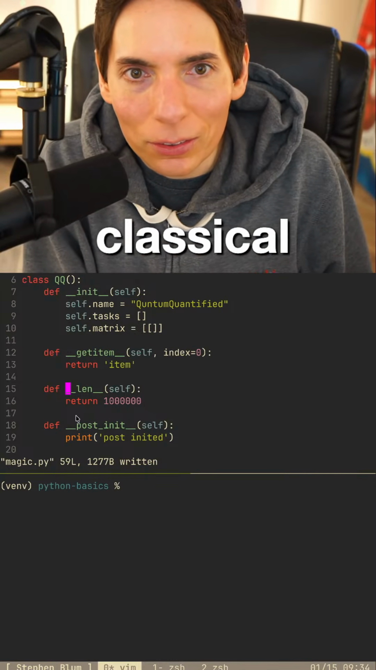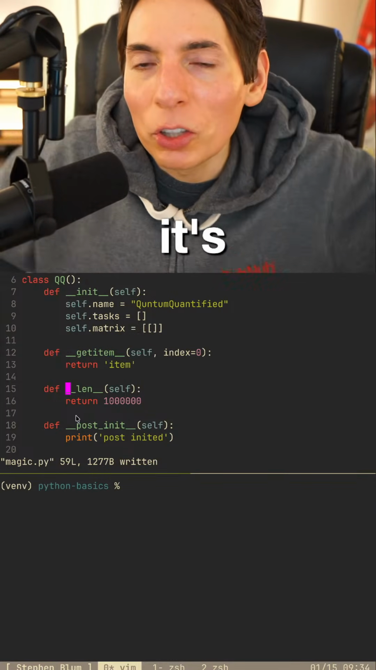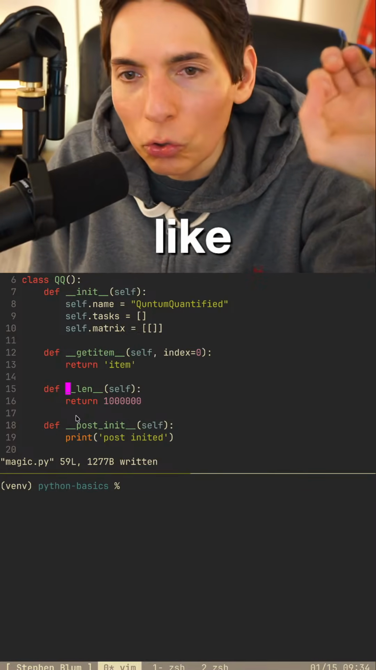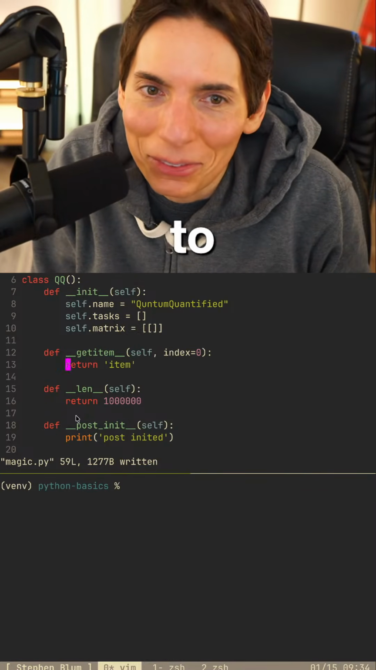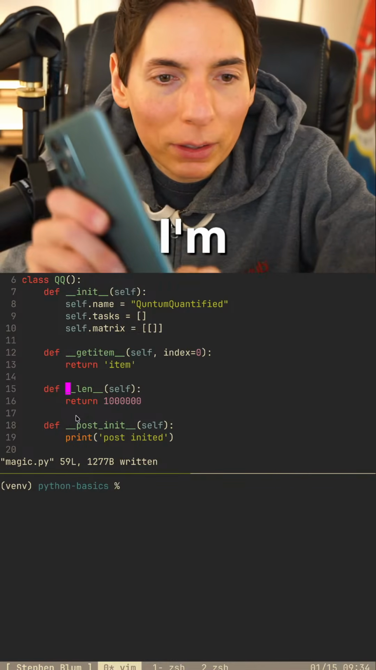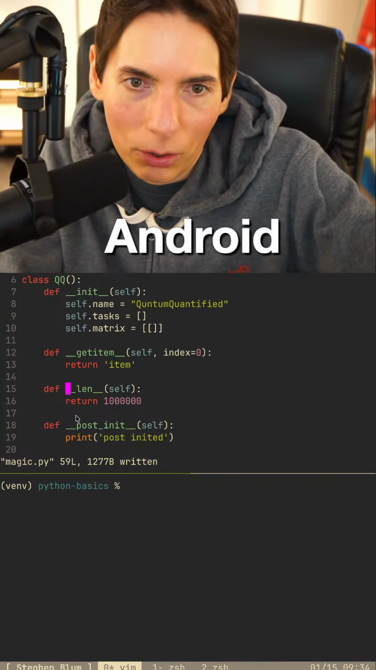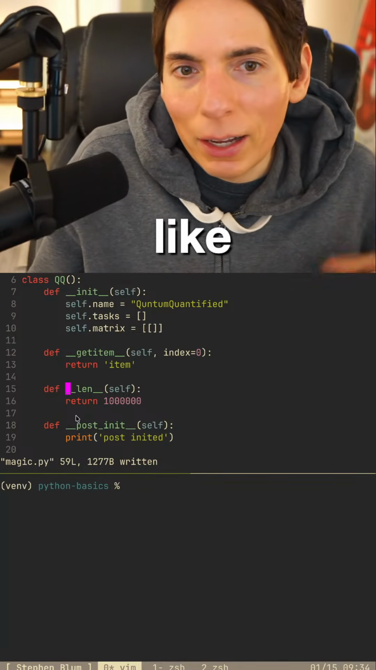Got classical inheritance. Hey, Steven, Java is good. I'm not saying it's... Well, you know what? I am saying I like to use other things. I like to do other things. Java is fine though. Obviously, I'm running something that heavily uses Java right now. So I run on Android. So I have to like Java. I can't not like it.